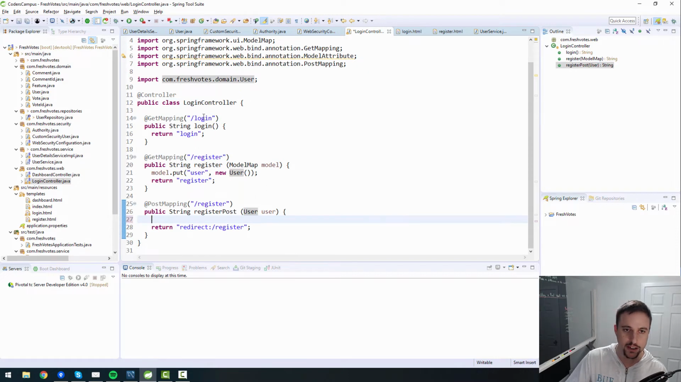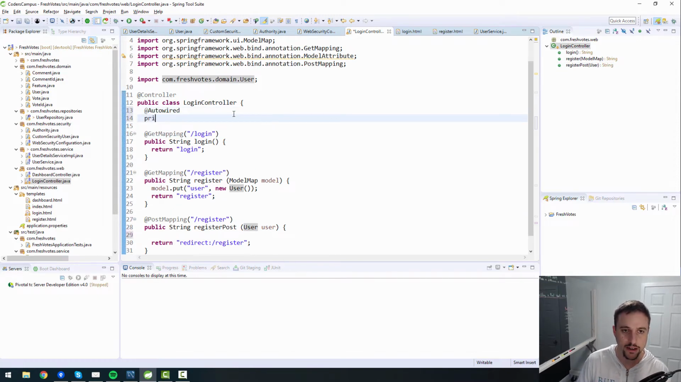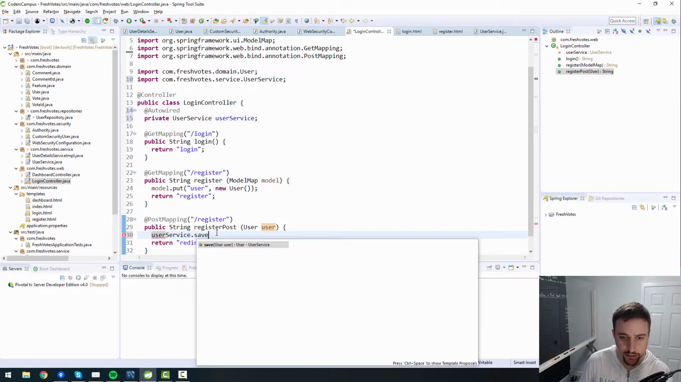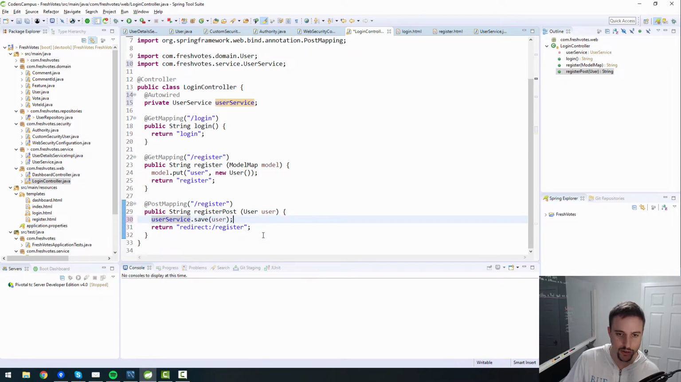This way you just need to say userService.save, which means you need to bring in the user service. So we'll autowire in the user service that we had created. We'll press Control-Shift-O to import those two things, and now in the register post method we can say userService.save(user), and the user is the one that's coming in from the front end, from the HTML code. So we save that user, and then we redirect to the registration page.